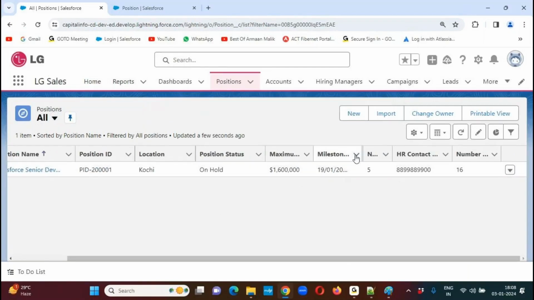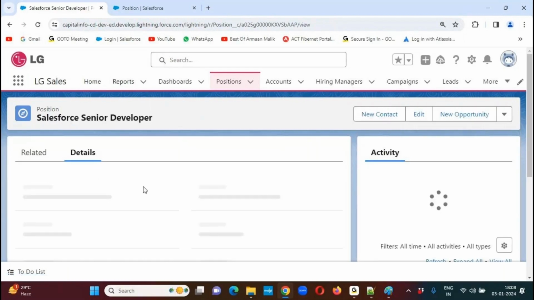Now the position milestone date is 19th of January. As of now, we still have 16 days left, because today is the 3rd, so we still have 16 days left to close the position. Now, open the record.